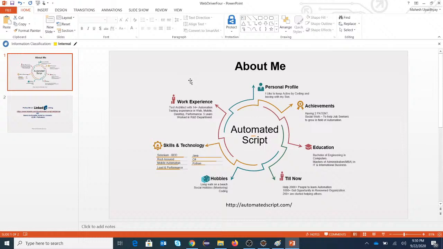Apart from this, on the social side, I have helped near about 2000 plus people to learn automation, where 1000 plus got a very good opportunity in the field of test automation in renowned organizations. I have one patent in my name and another in queue. Also, I did my education in B in computers and MBA in international business as well as in IT.